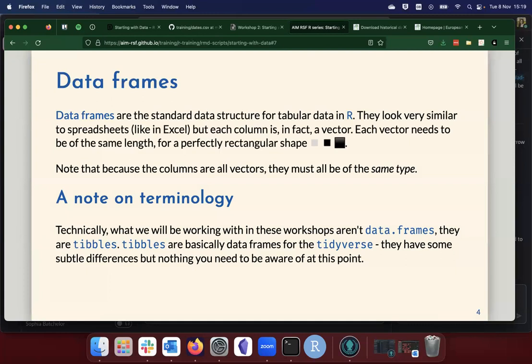And just a bit of a note on terminology. Technically, what we will actually be working with for all of these workshops isn't data frames. Instead, we will be working with something called tibbles. I don't really want you to care about the difference between data frames and tibbles at this point. It's just that the name tibbles will come up quite a bit during the workshop, and I don't want you to be confused. They're basically the same thing. There are subtle differences, but it's nothing that you need to worry about. So data frames and tibbles, I may be using them interchangeably during the workshop.